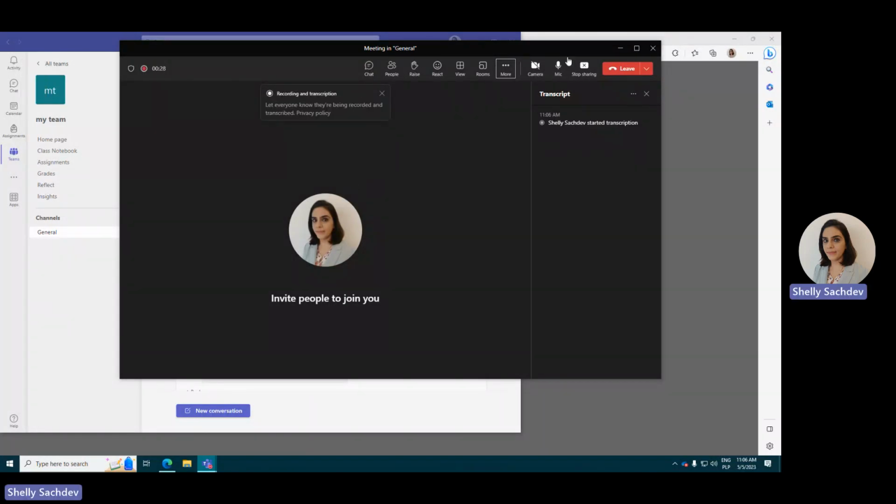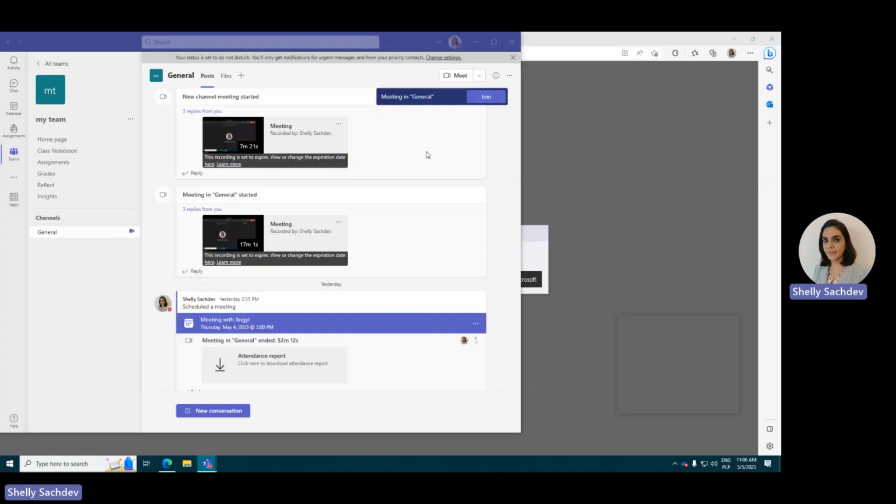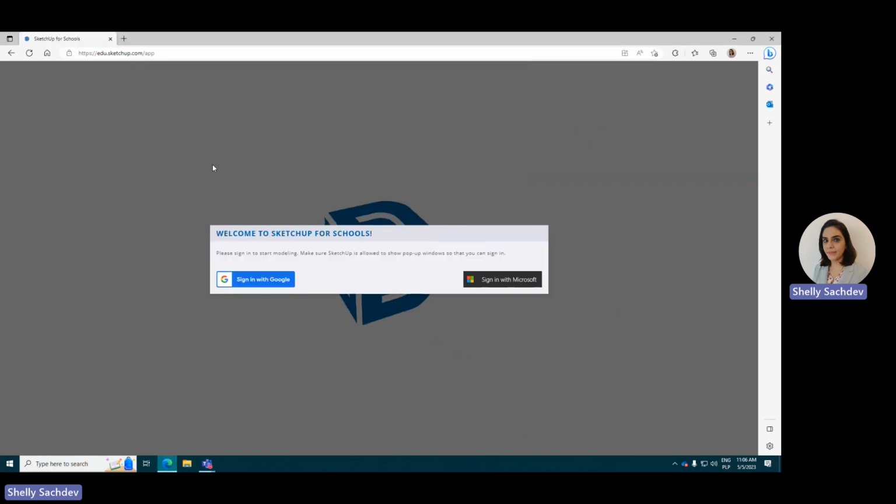Hi guys, so we will be working on creating a 3D room or kind of a house, or you can say a floor plan in something called SketchUp. It's a new tool for you. Maybe you have used it in primary, I'm not sure. But this SketchUp for Schools can be accessed by this link on top, which is edu.sketchup.com/app. I will share it with you. I will display it on the big screen when you come for the class.